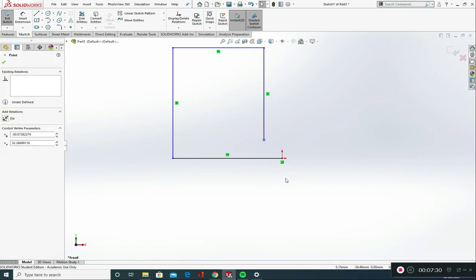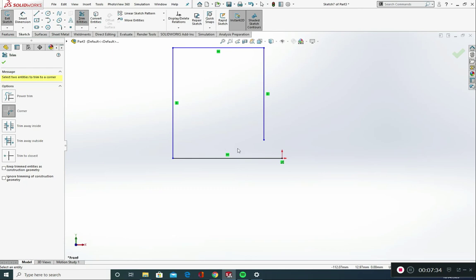However, let me take you back to here. We're going to still go to trim entities. This time we're going to go to corner. We're going to click on this line, click on this line, and there you go. That is the last SolidWorks hack from SolidWorks Station, and I hope that's going to be useful in your projects.